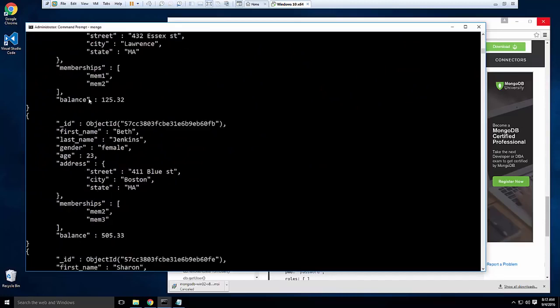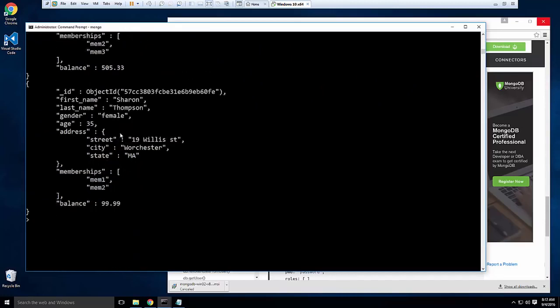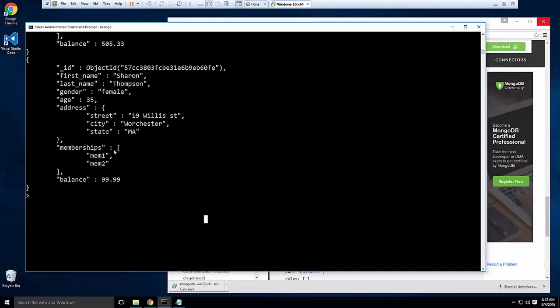You'll see Troy's 33, 23, and 35. All right, and obviously you can do $gt for greater than. All right, now there's also $lte, which is less than or equal to, and $gte, which is greater than or equal to.